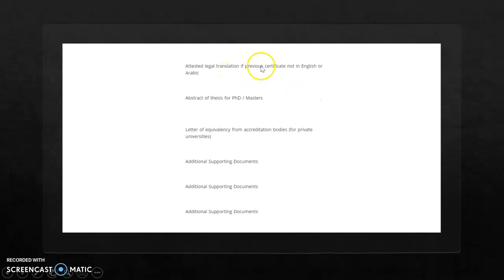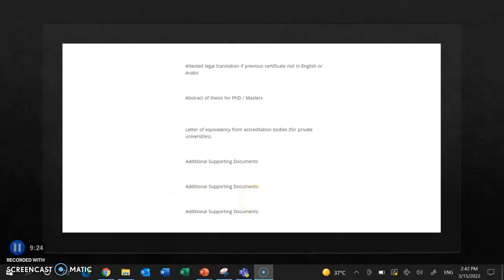Then an attested legal translation: in case you get a translation of your document, you have to upload it here. Abstract of your thesis, PhD or master's, and a letter of equivalency from accreditation bodies for private universities. Then there are some additional supporting documents. The good thing is that before, they wanted you to pay right after the application, but now there is an initial scrutiny, so you can submit your profile or application for initial scrutiny. They will inform you what documents are required.